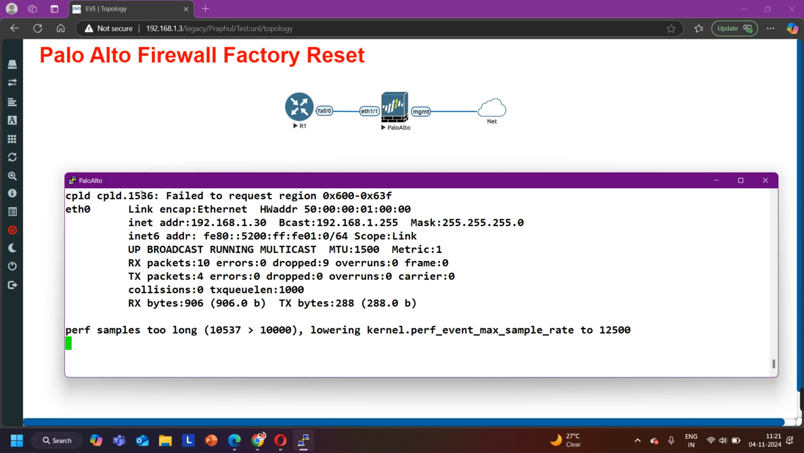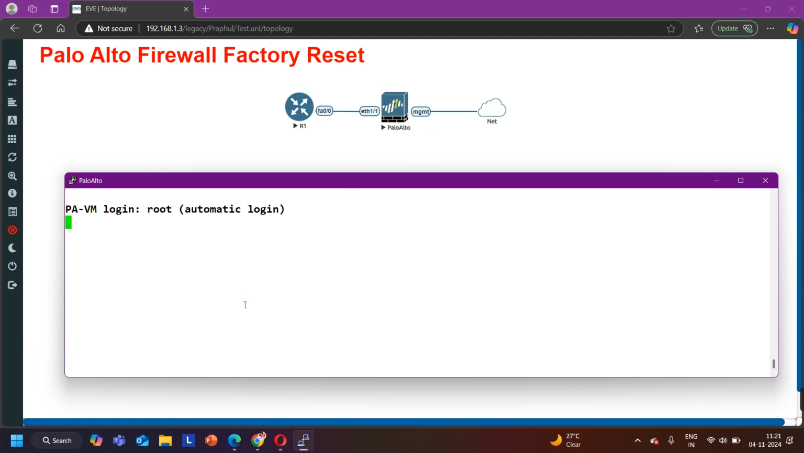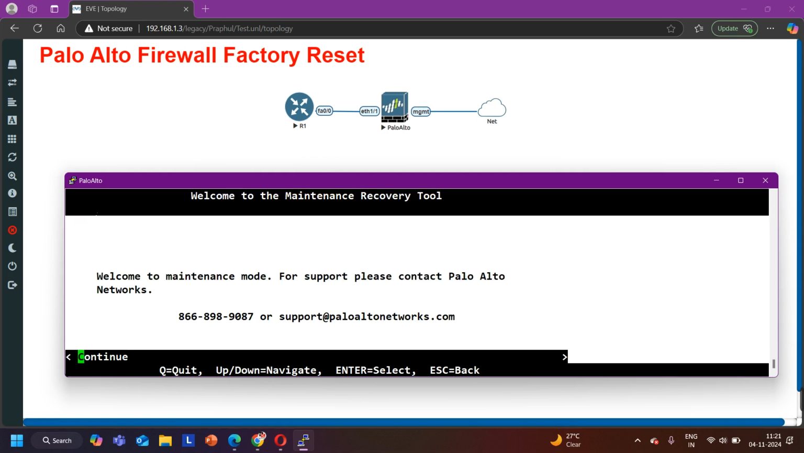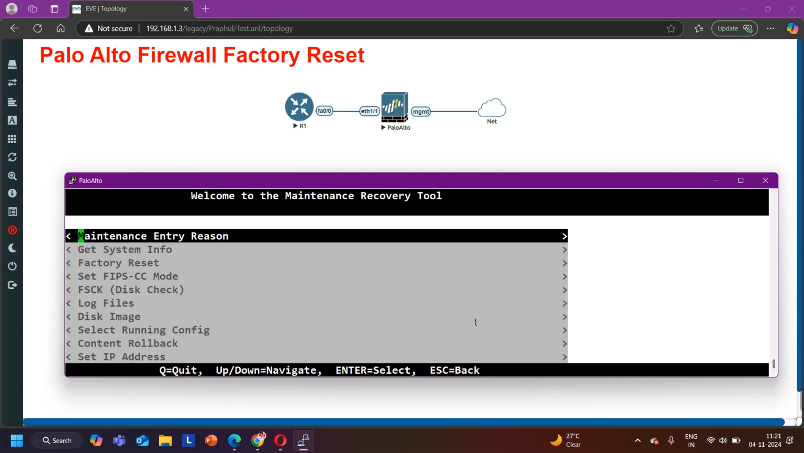Okay, and by default, the IP configuration method for the management interface is dynamic, which we had covered in the last video. This is the name of my Palo Alto firewall, and now you can see here, if you want to continue, click enter. If you want to quit, you can press Q. Up and down, these are the guidance. And here you can see now I am on the welcome to maintenance recovery tool page, right? And here I have one option for factory reset.